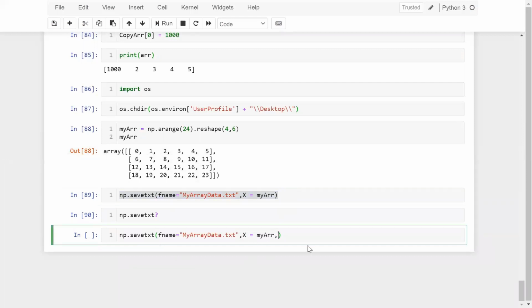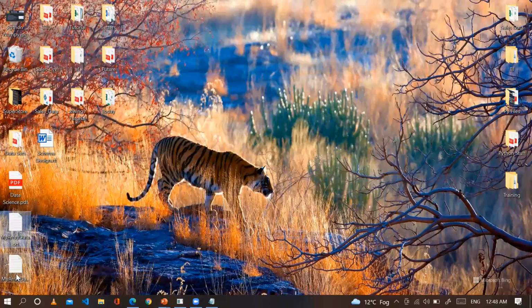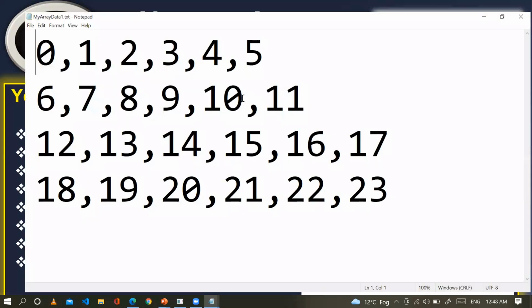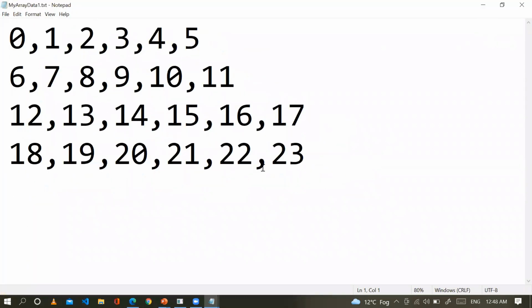And here I'm going to use another parameter, which is fmt, and simple %d, which denotes the integer. And I want to supply the delimiter as well. So delimiter, and by the comma. Now let me change the name to 1 and let me show you once again. So guys, you can see here, we have successfully stored all the numbers in a text file.